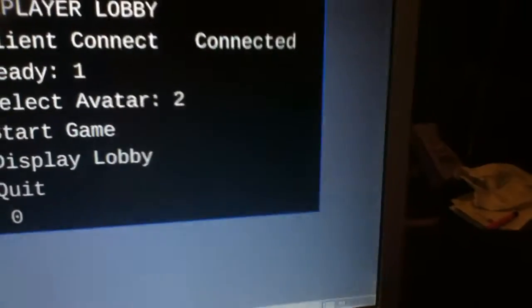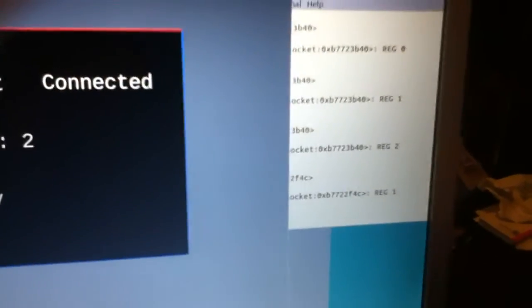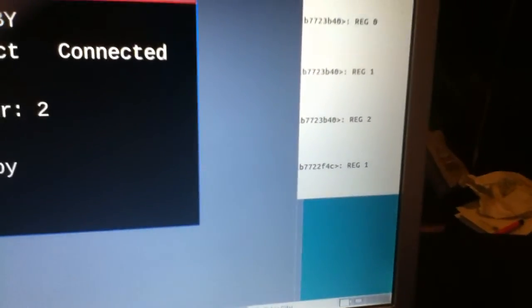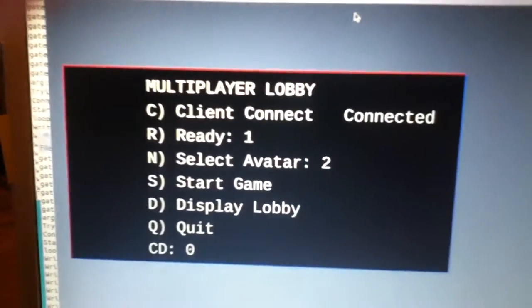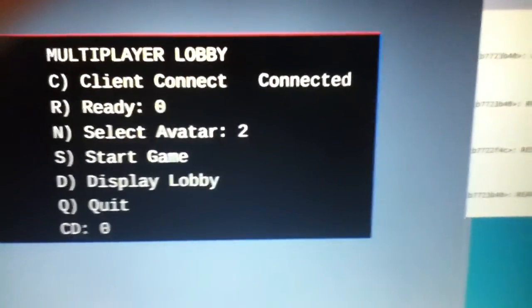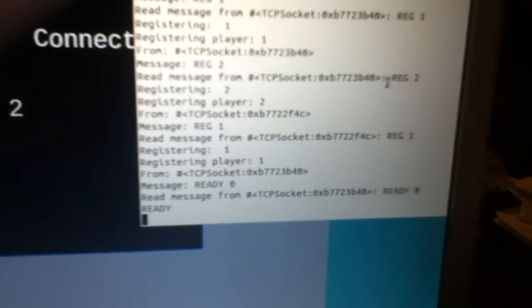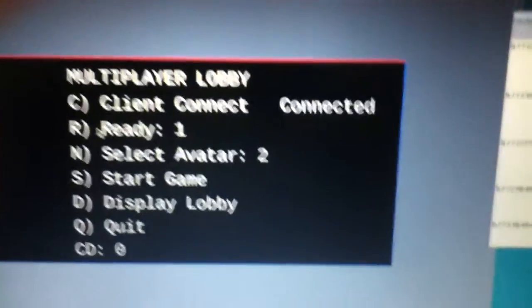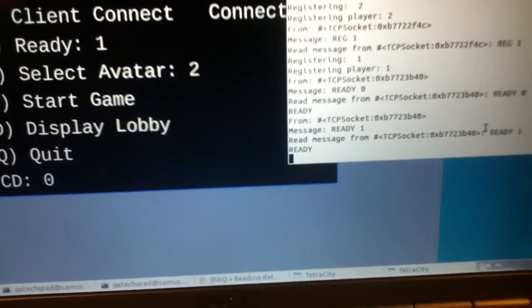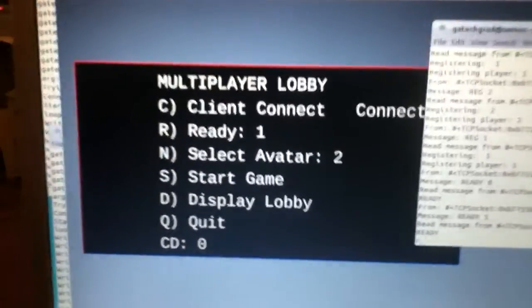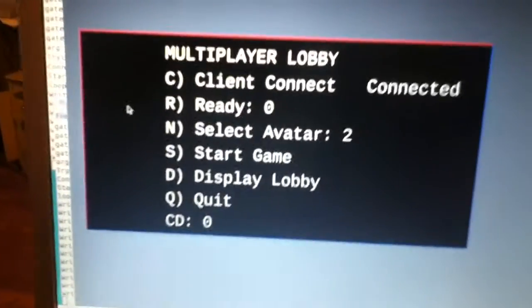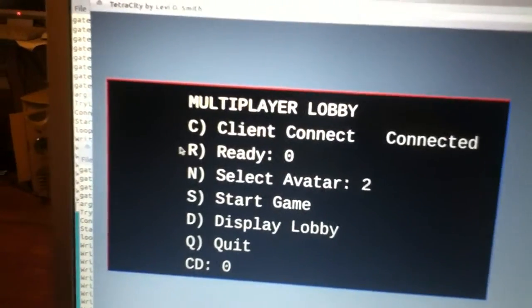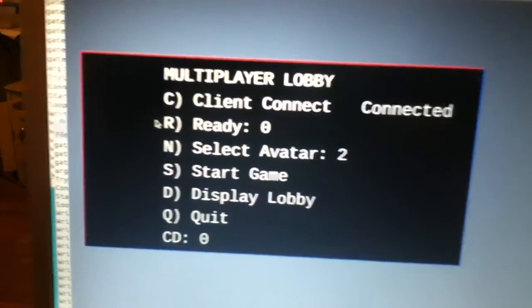So if I go over here and press R for ready, you can see 4O just sent ready 0. Then if I press R again, he sends a message ready 1 to the host. So if not everyone's ready, if I go over here and press R, and then I have the start game command, so I'm going to press S.